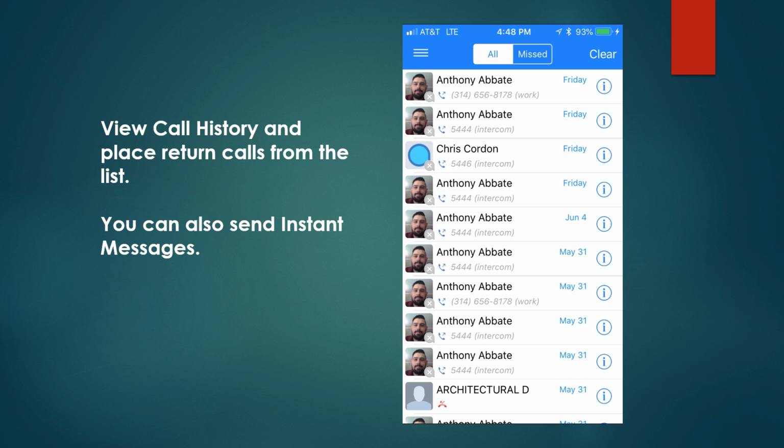You're also able to look at your call history. And this is all the activity for your extension. So you have incoming and outgoing calls listed here. So this could be useful for referring back to a call that may have come in a day or two ago, and you'd be able to find that call and return it, or you can even add that person to your contact list.